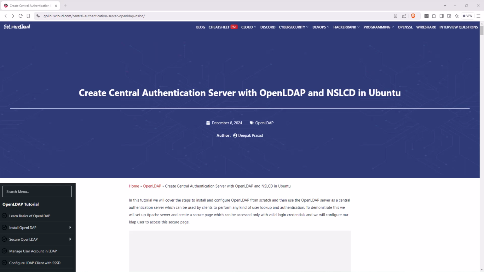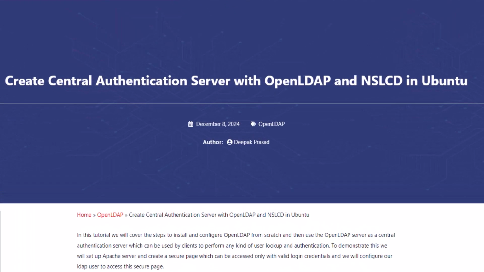Hello everyone, welcome to this tutorial on creating a centralized authentication server using OpenLDAP and NSLCD using Ubuntu.